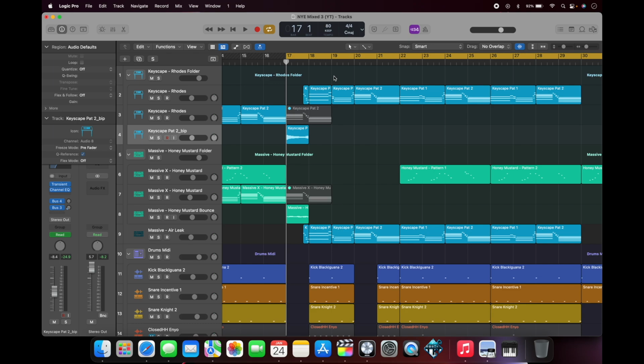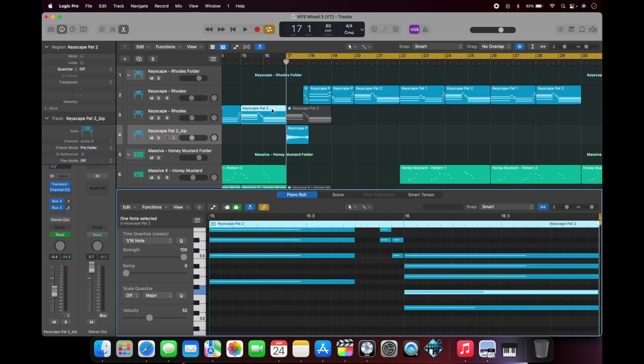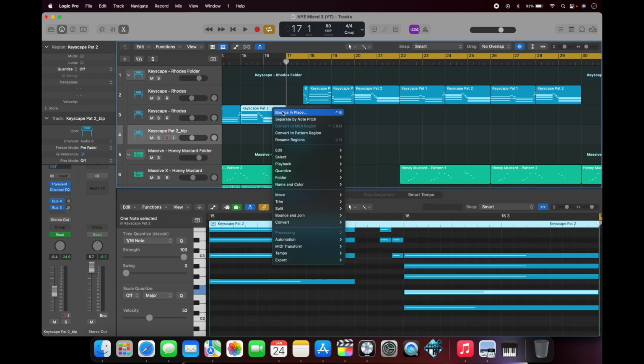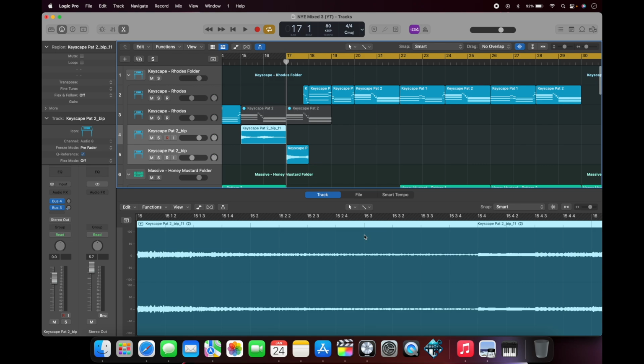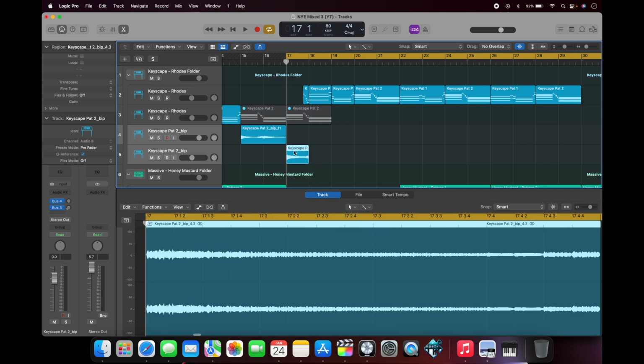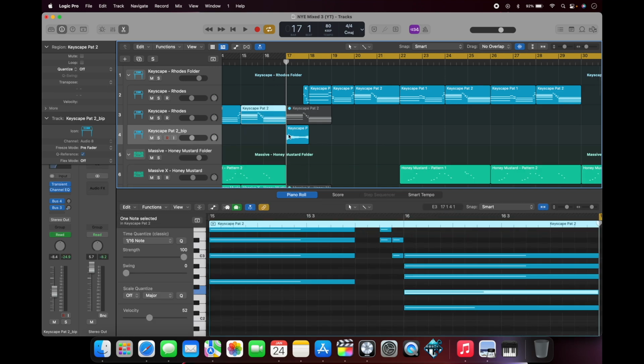In order to be able to do this, you need to be working with an audio file. If you're working with a MIDI file, such as this one, just so you can see in the piano roll as well, you can always convert it into an audio file by right-clicking and clicking Bounce in Place. And now we're going to be working with an audio file. I've already gone ahead and created an audio file that we're going to be working with, so we're going to go ahead and delete the one that we just made.